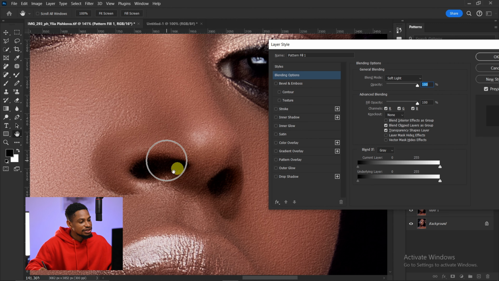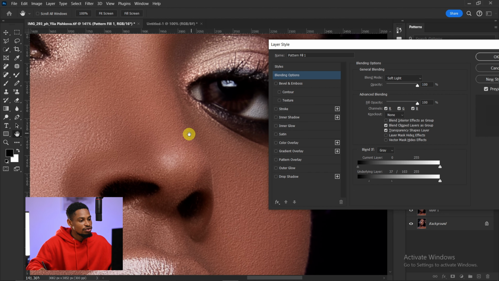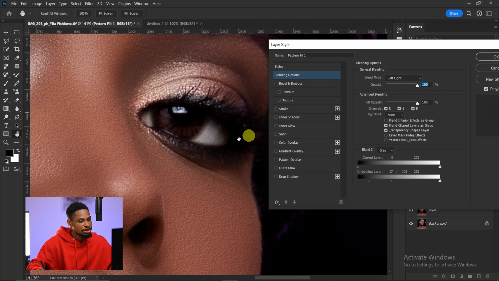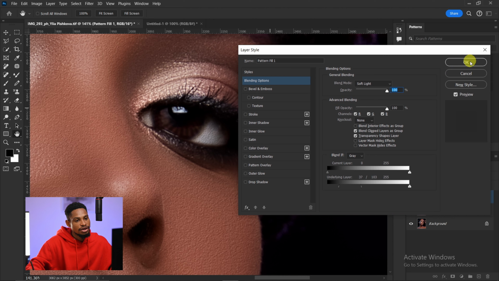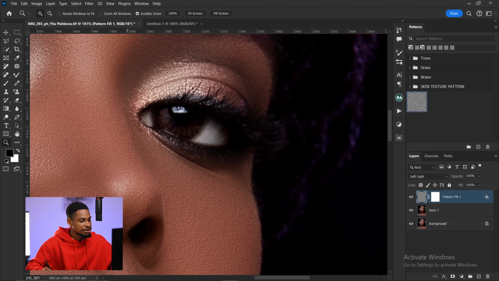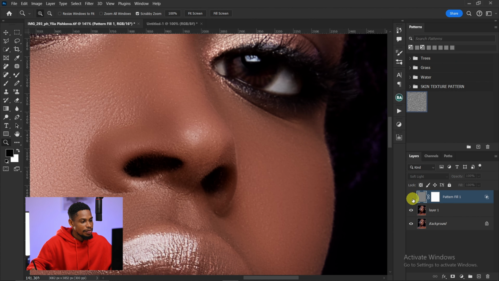So if you look at the nose, you can see the textures on the nose, but once I move it like this and split it, you can see it's looking more natural. It's no longer there on the nose, and also on the eyes, in the dark part of the eyes. So just click on OK once you're done. Alright, now the before and the after.